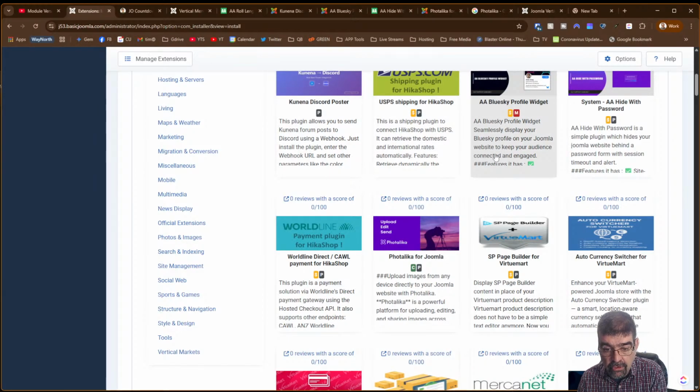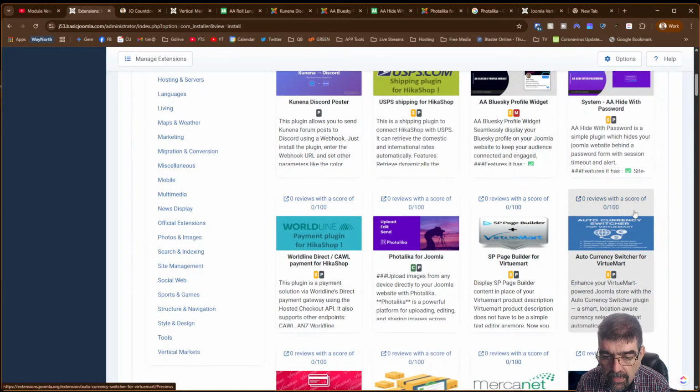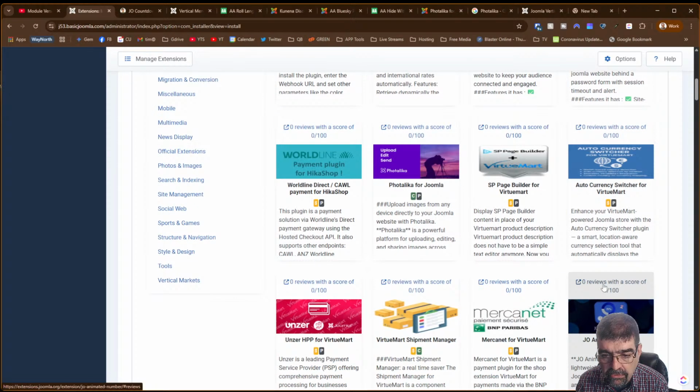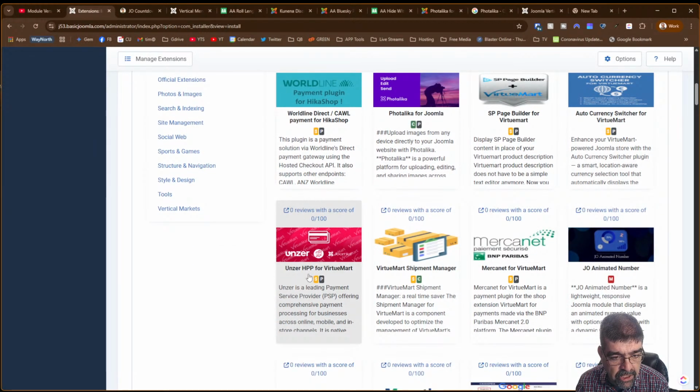SP Page Builder for Virtuemart. Cool. Display SP Page Builder content in place of your Virtuemart product description. Virtuemart product description does not have to be a simple text editor anymore. Oh, that's good for them. Enhance your Virtuemart powered. Unzer HPP for Virtuemart. Leading payment service, Virtuemart, shipment manager. Okay. Virtuemart, Joe animated number. Or other search engines are set up by default.